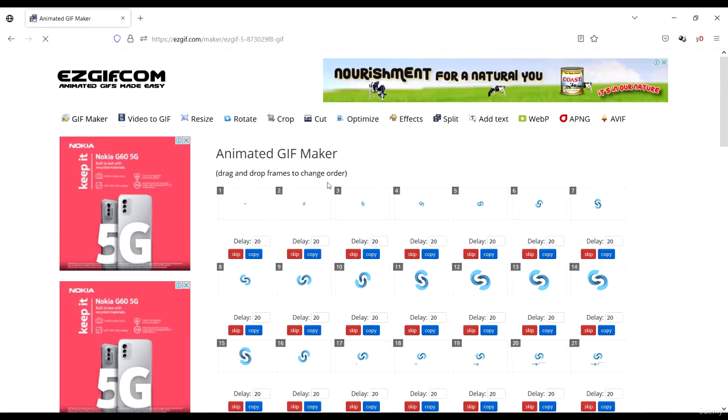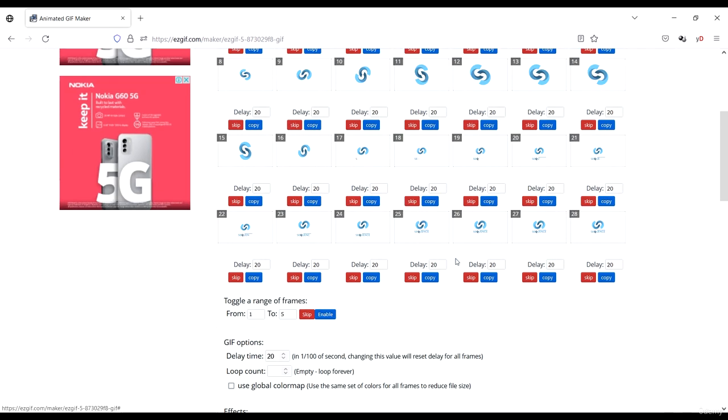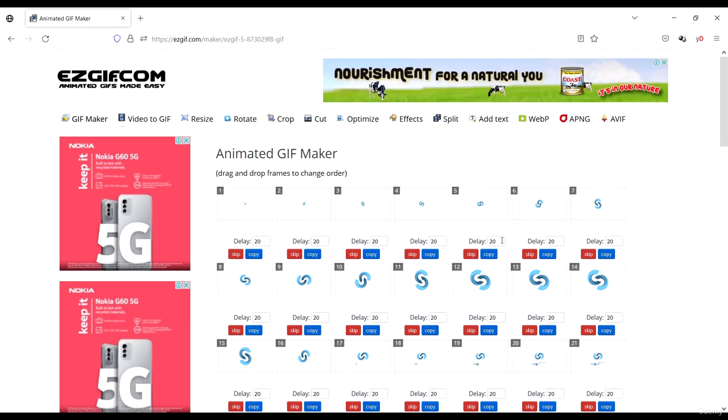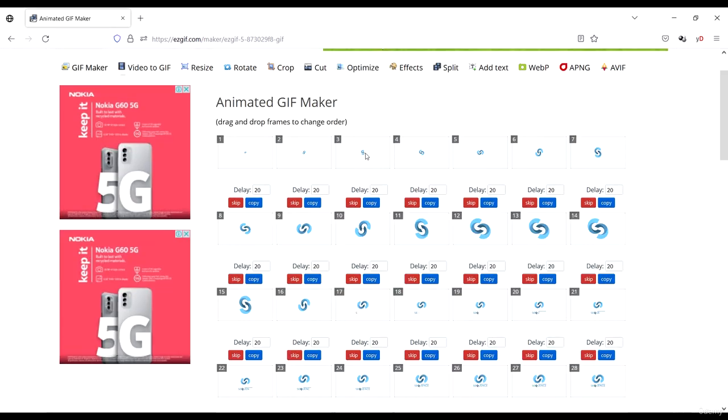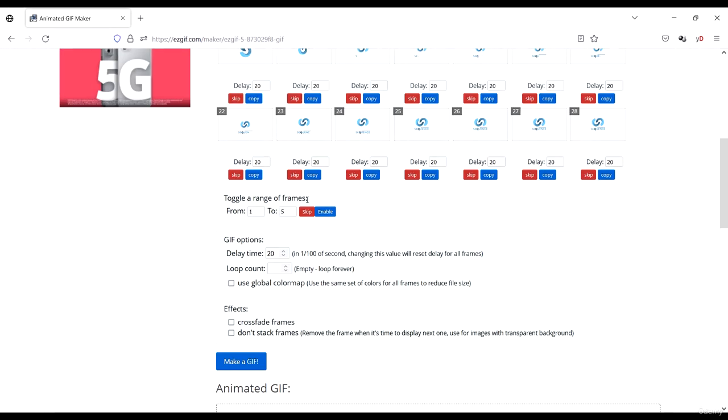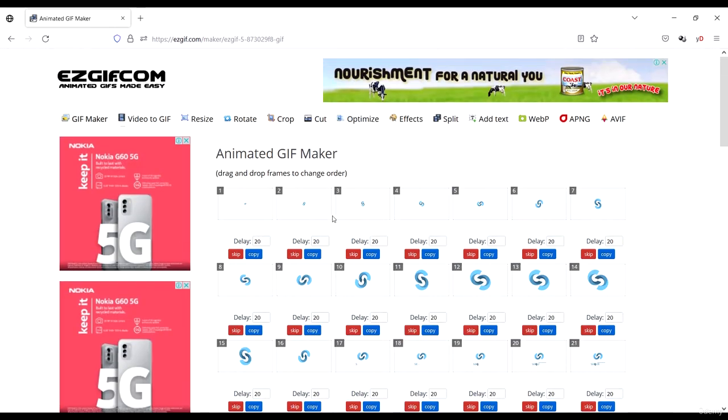So guys, we can see that our images have been uploaded. We can see this, the first one, second one, down to number 28 here. Okay, so we have everything set. Now we do not need to change any other setting here. We have toggle range from 1 to this, and you don't need to touch anything here. Just leave it as it is.